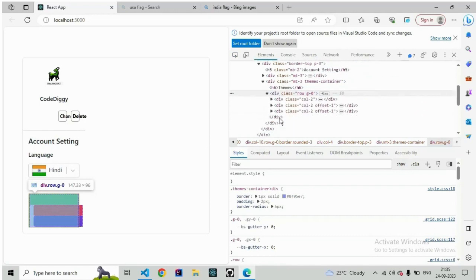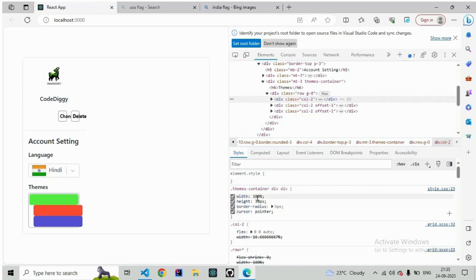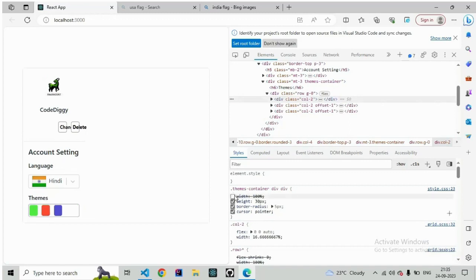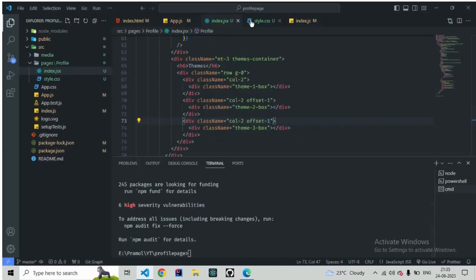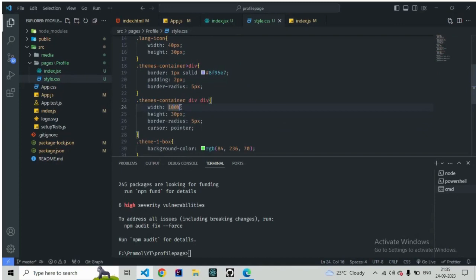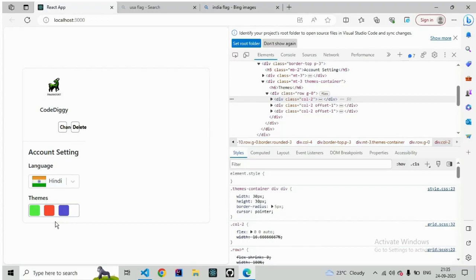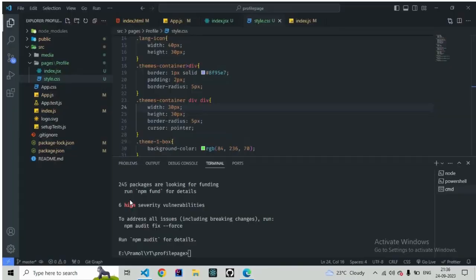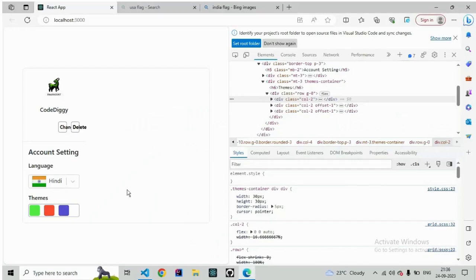Inside this row, the call to. Okay, if I remove this, due to this, everything is happening. For this, I need to revert this also. Let's keep it as 30 pixel. Okay, now it is showing. One, two, three.